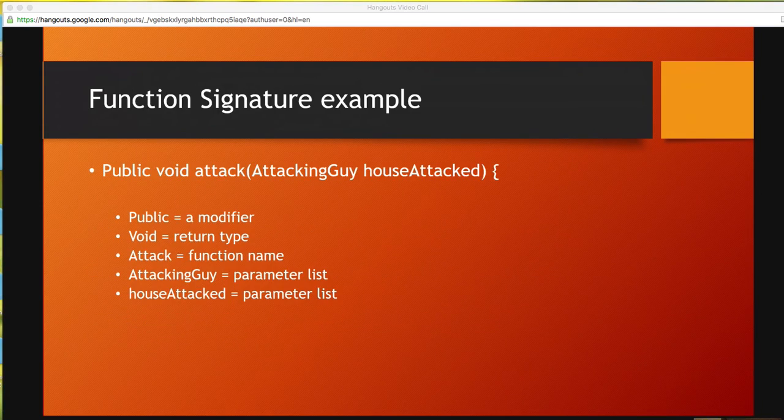So we have also function signatures within Java, and this would be an example here of a public void attack, attacking a guy, attacking a guy who's also house attack. So we've got public, which is a modifier, void, which is a return type, attack, which is the function name, attacking guy and house attack are both the parameters, so that's the input values.